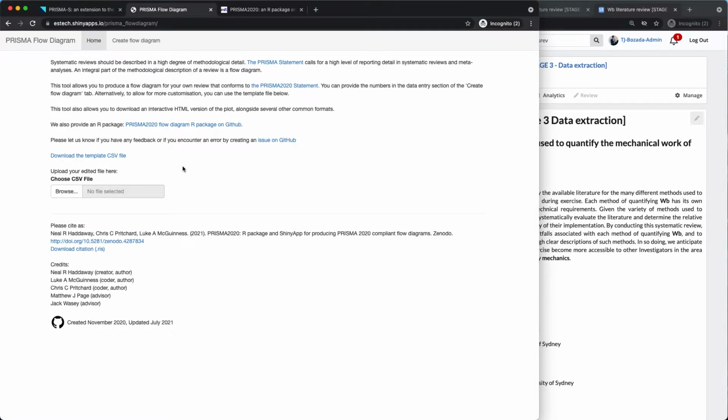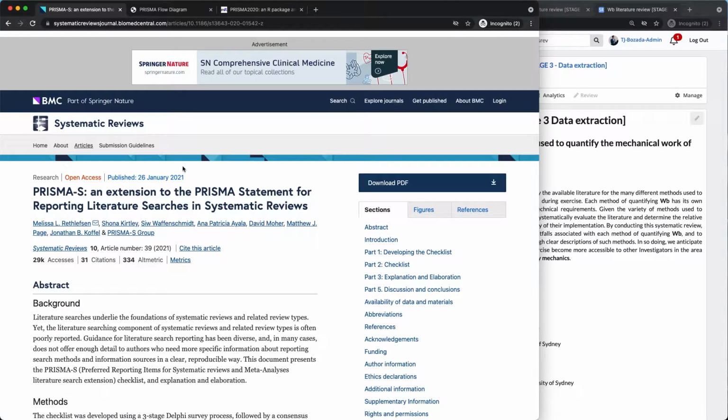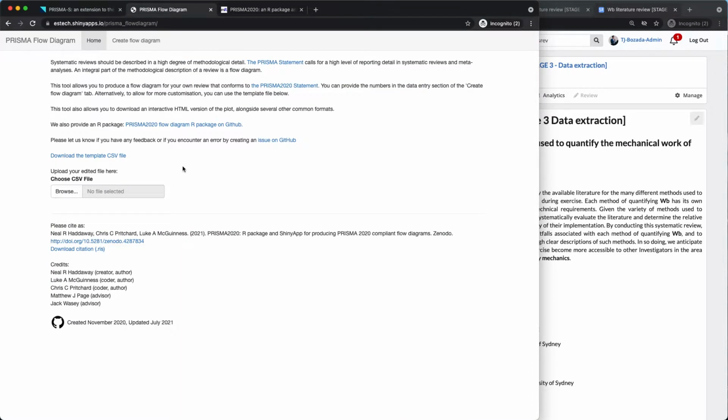A bit of background. PRISMA-S is an extension to the PRISMA statement for reporting literature searches and systematic reviews. What that practically means is that a Prisma flow diagram is a visualization of the entire literature corpus that was reviewed by the research team, starting with multiple search queries and ending with the final data extraction.